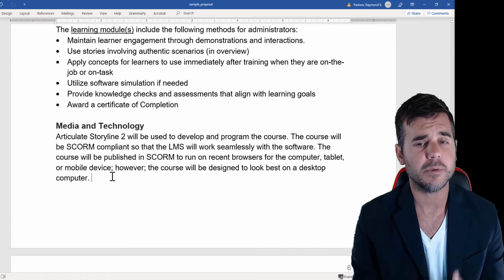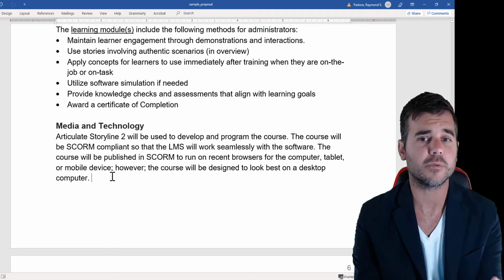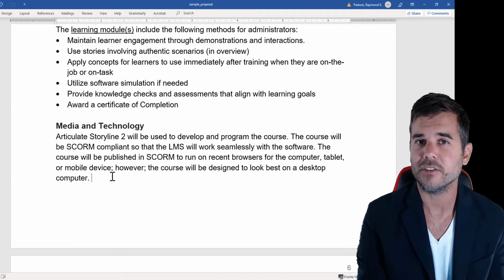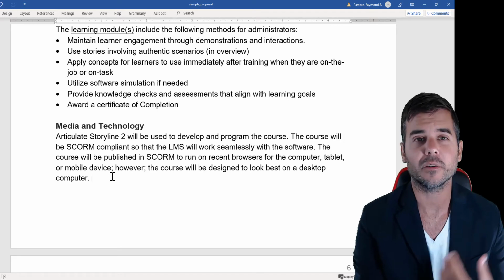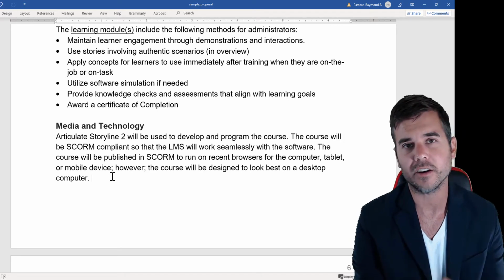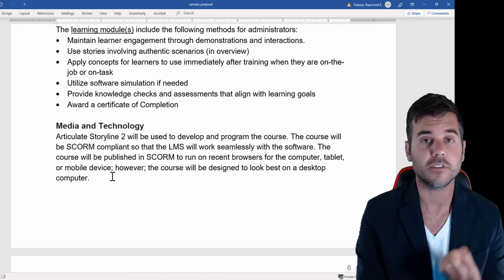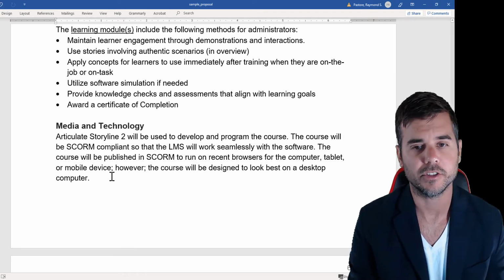Media and technology, we tell them how it's going to be developed. For this, I just wrote up, we're going to use Storyline 2. Most instructional designers today are using Captivate or Storyline, so we write about what that is a little bit, just so they understand how easy it is to work with their system. Usually they have some kind of LMS that we're going to be publishing this file to.